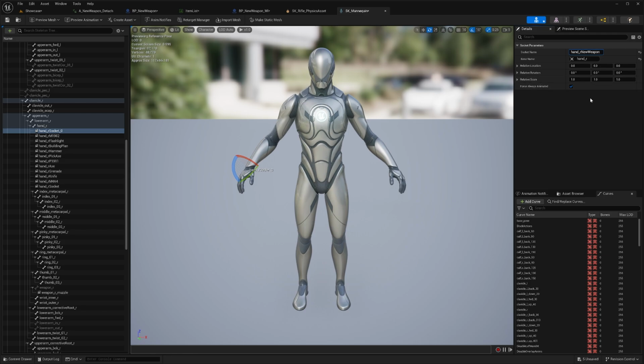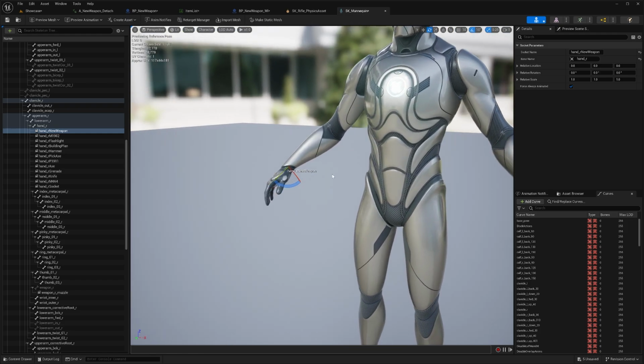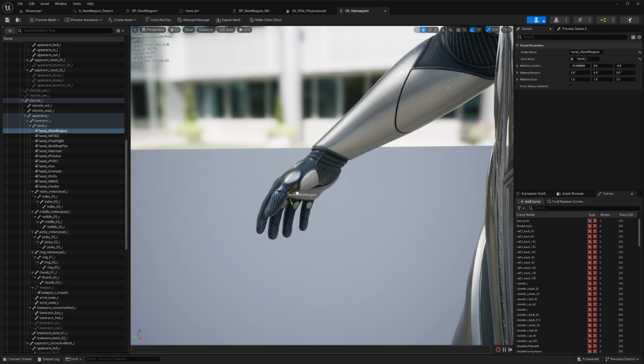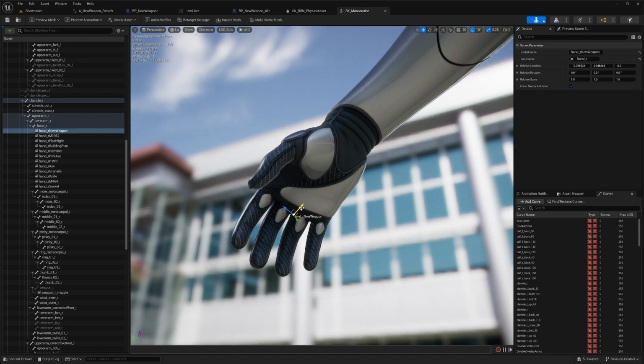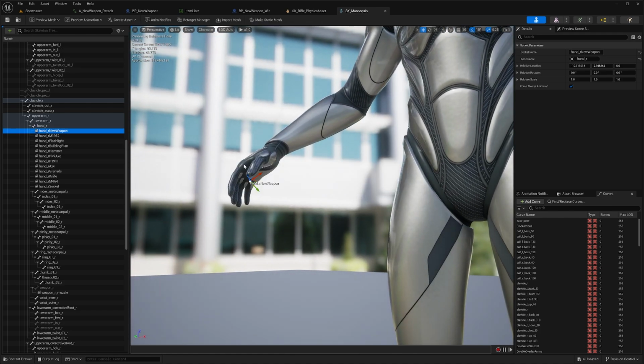You can name this a name of your weapon if you like. And you can see we've now got our new socket. Now I'm going to roughly just position this where I think the weapon's going to go. We'll come back and adjust this a bit later. So I'm just going to put mine sort of roughly here like that. And then we can save.